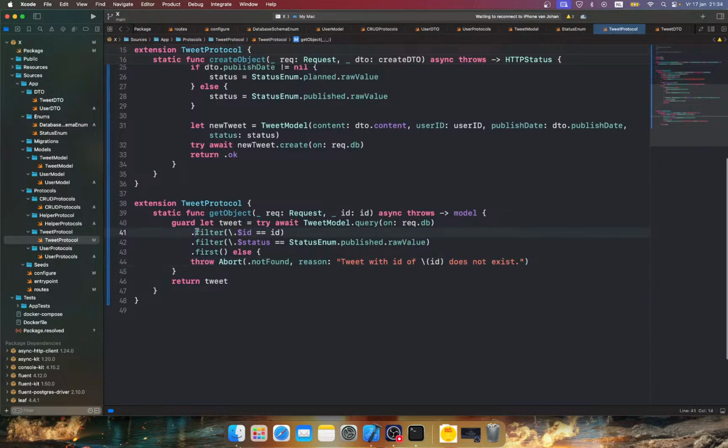So now we filter on the ID, so we check if the ID exists. And after that we filter on the status, so we check for published. This makes sure that the object that we want to return is published, right? So when somebody has an unpublished tweet and we try to call the ID of the tweet using this function, and the status is not published, we will get a 404. So the API will say, sorry, this tweet does not exist or is not published yet. Pretty cool.